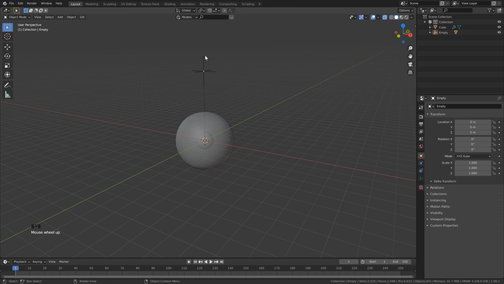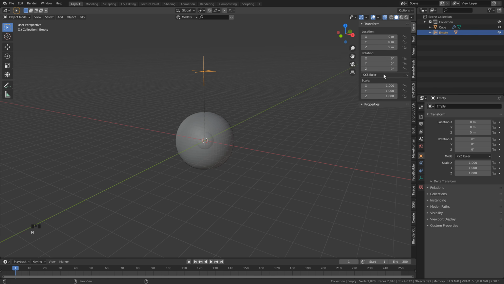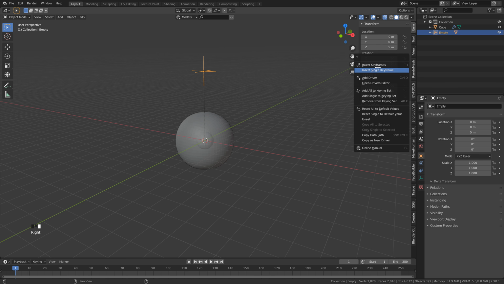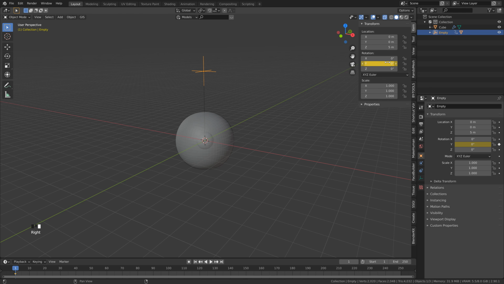Next, we want to animate our empty. So let's click on our empty, and then we can hit N on our keyboard to bring up our transform menu. Now, depending on which way you want to spin, you can choose to animate the X or the Y value. I'm just going to do the Y axis here, which is the green, so that our object will spin this way. Okay, so right click, and you can click Insert Single Keyframe.